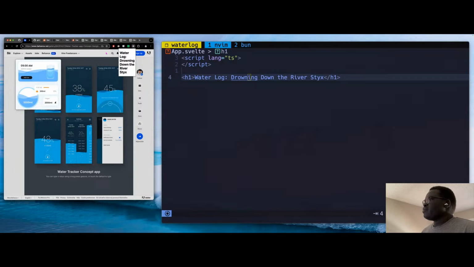So let's try to make this like 200. Let's see, same as this somehow. I don't know how this is like 200 something by like 80 maybe. We'll see.